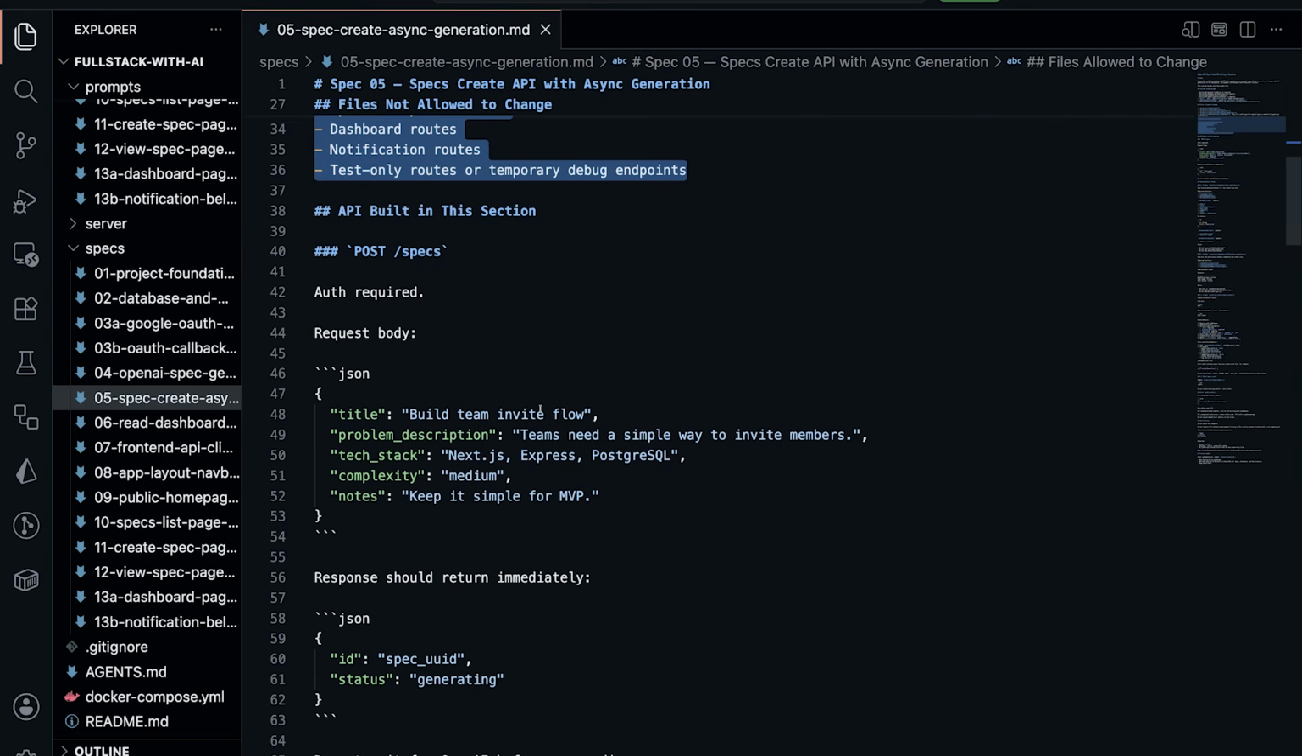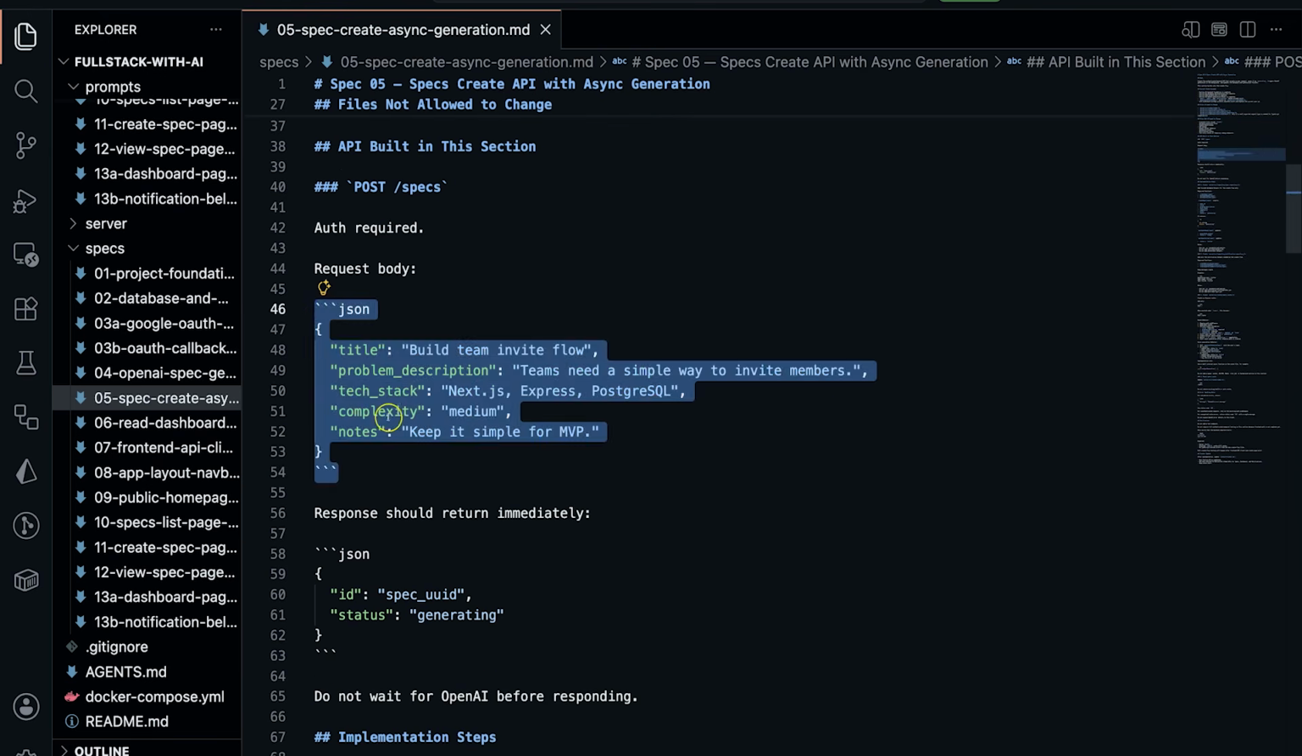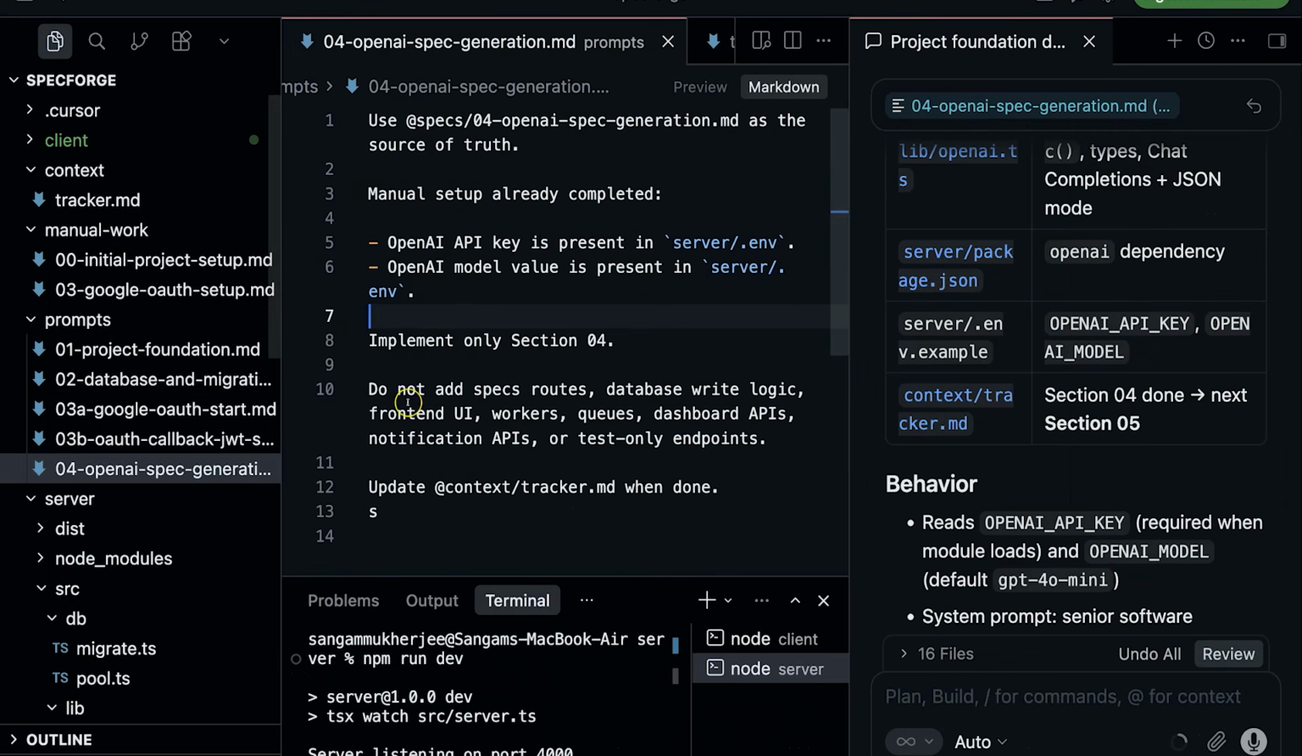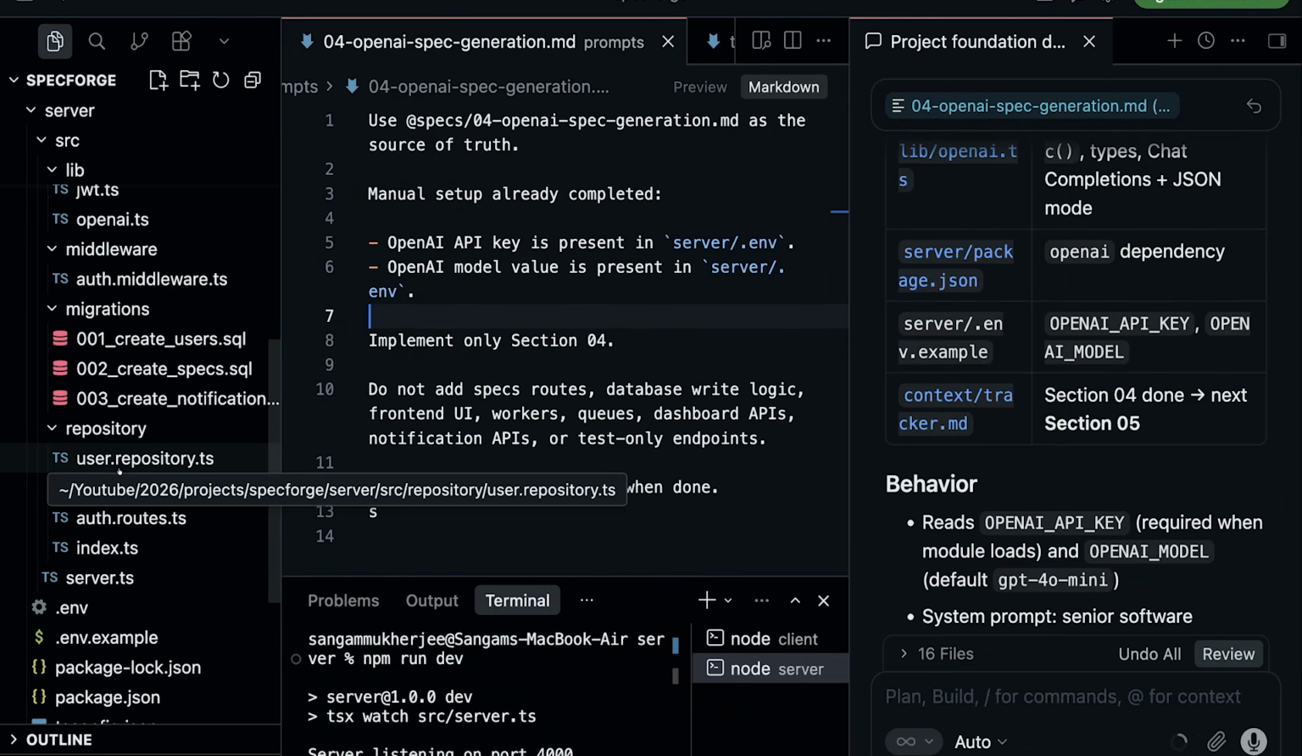So first of all, we need to have a POST API. Now you have to consider the project that you are building, because these APIs will always differ from project to project, right? So the first one is going to store our specs in our DB. It's going to take this request body from our front end, which will be title, problem description, tech, complexity, and notes. And this is what I have also given here, correct?